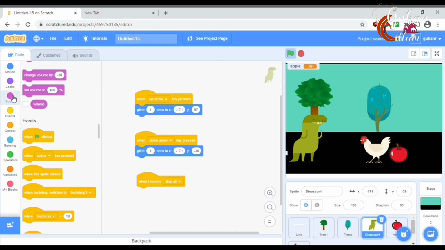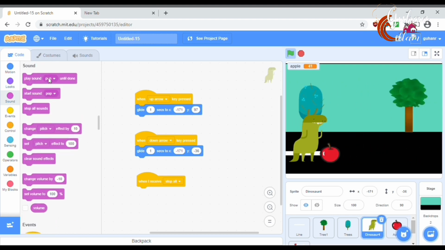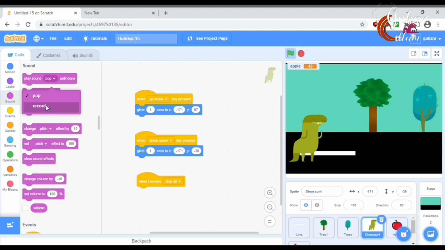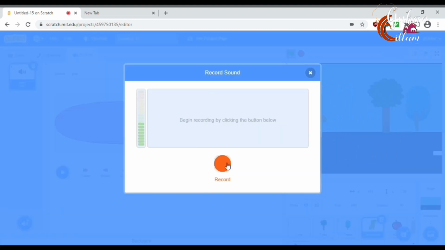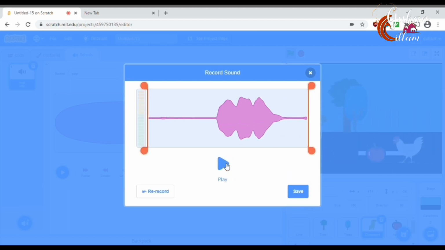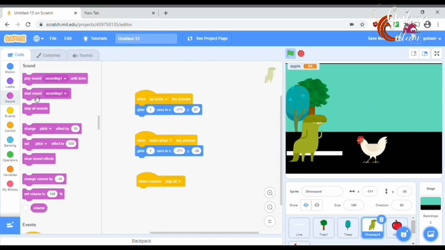Now let's record the message, game over. Go to sound and record a message like this. In the record screen, press on the red button to record. Say game over and stop recording. Save recording and go to coding area.